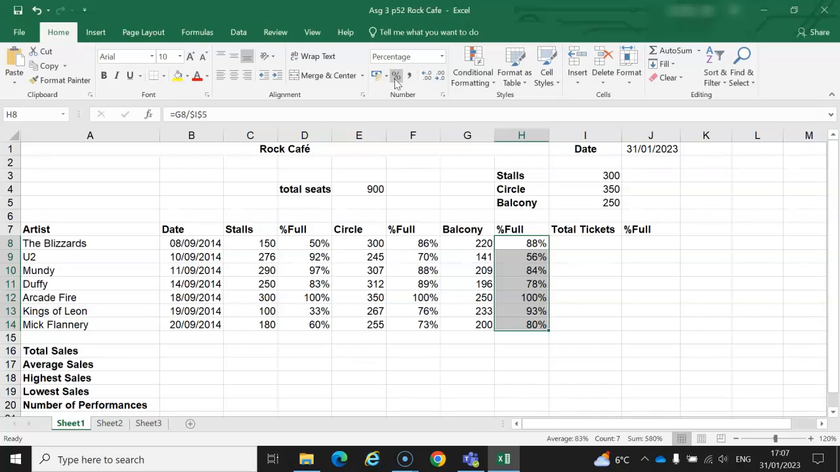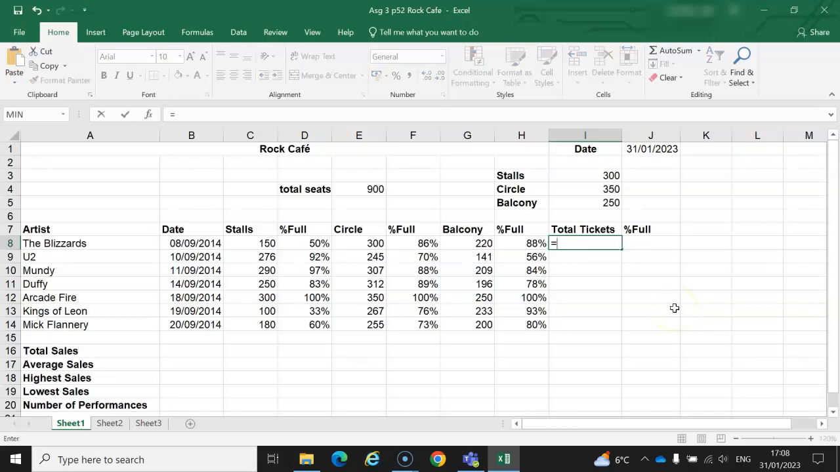Question 3 says, calculate the total tickets sold for each performance. Don't be tempted to use sum here because if you try to sum that row, you're including numbers that are not part of the seats. So what we're better off doing is just saying equal C8 plus E8 plus G8. And press enter and copy it down for the rest.